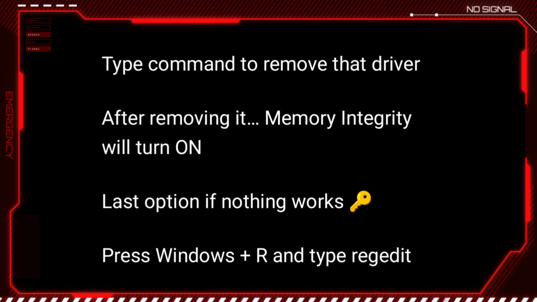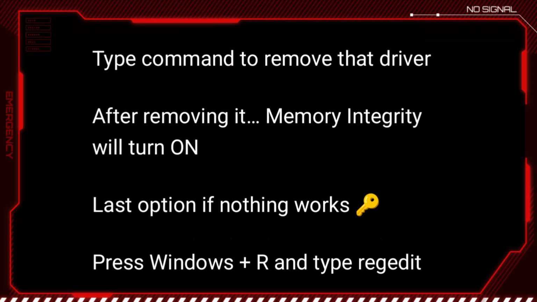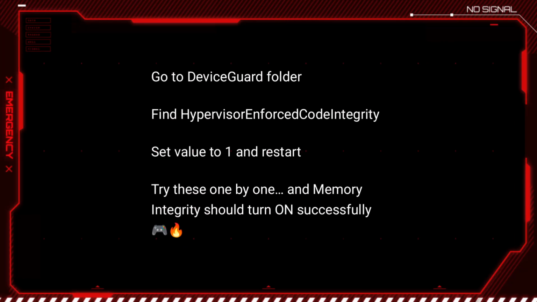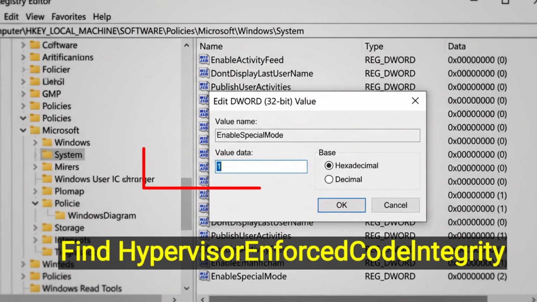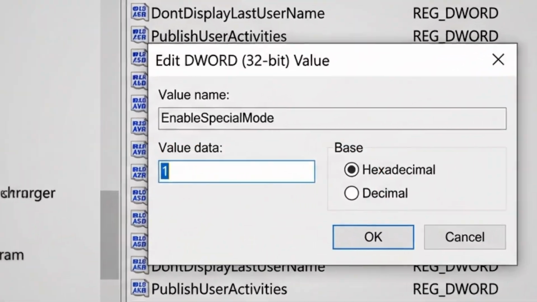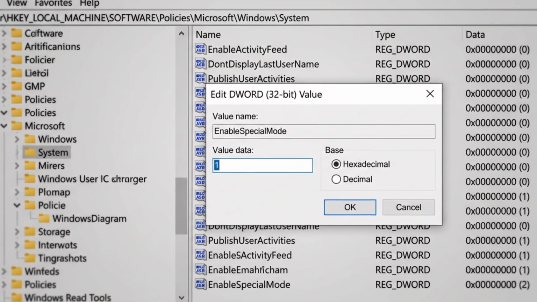Last option if nothing works. Press Windows plus R and type regedit. Go to the DeviceGuard folder and find HypervisorEnforcedCodeIntegrity, set the value to 1 and restart. Try these one by one and memory integrity should turn on successfully.